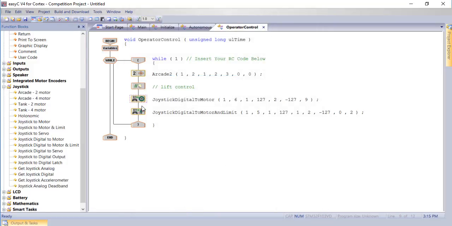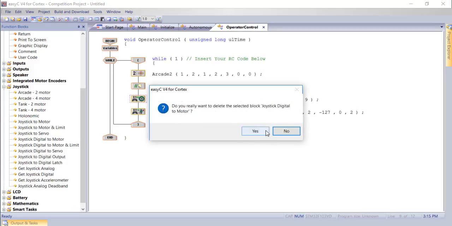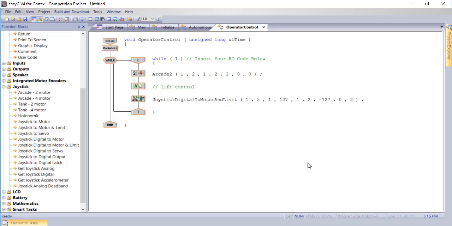You would choose one or the other. So if you have a limit switch, you don't want this other one, and so you just delete that one. So you only have one controlling your lift, and that'd be the one with the limit.